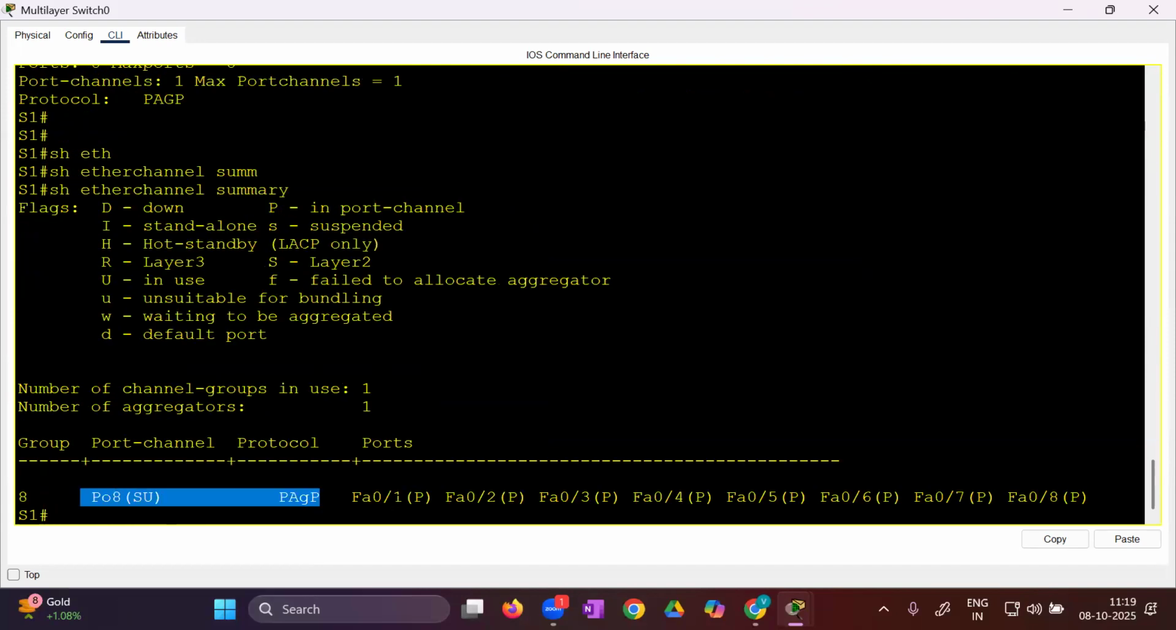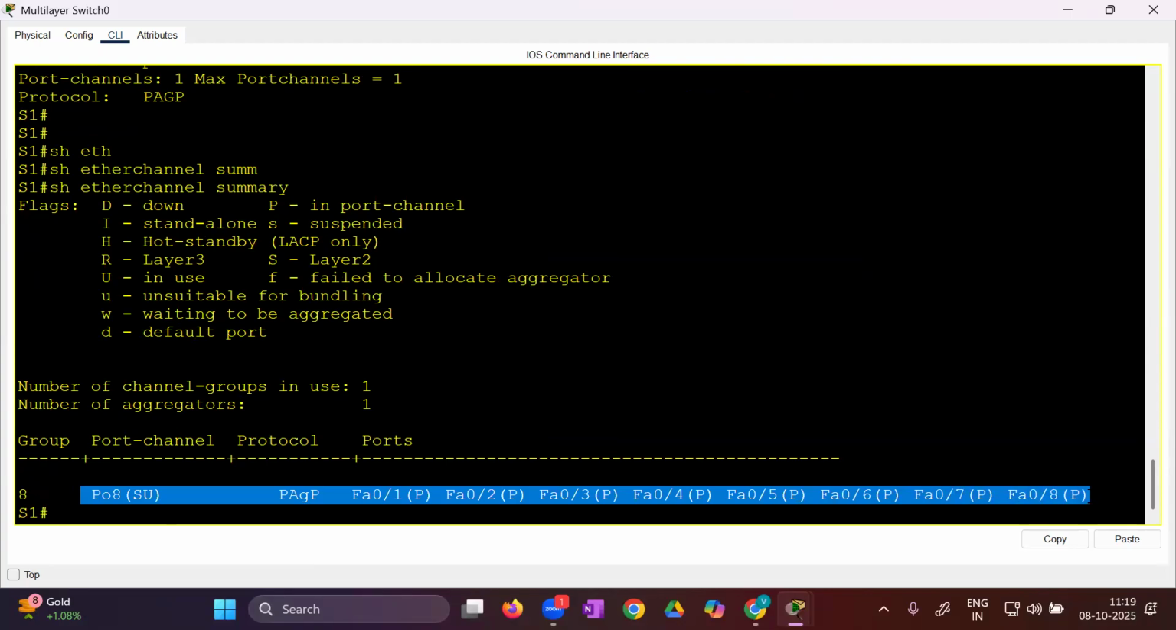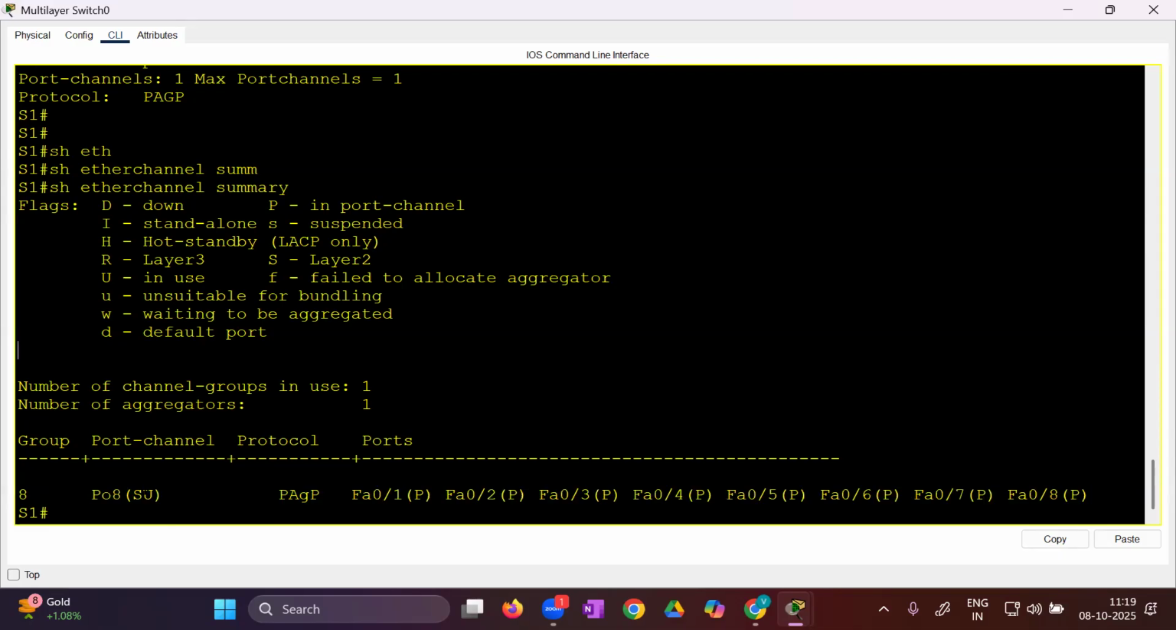And here it is showing you all the port numbers that have been bundled. Clear? Still it is showing SU, because we have not configured any IP on the combined port.